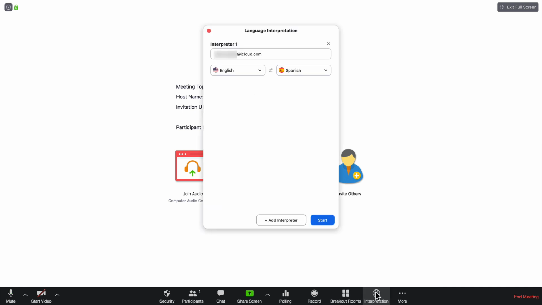This will open up a dialog box. Inside the box, you will see the list of interpreters that you have previously assigned. There is also a box to click to add an interpreter. However, this function has never worked for me. I've tried it several times, and the intended interpreter has never received the email to serve as an interpreter. And if they should log on under the assigned email address, they are not recognized as an interpreter, just as a participant. I think this is a bug that Zoom will need to fix.